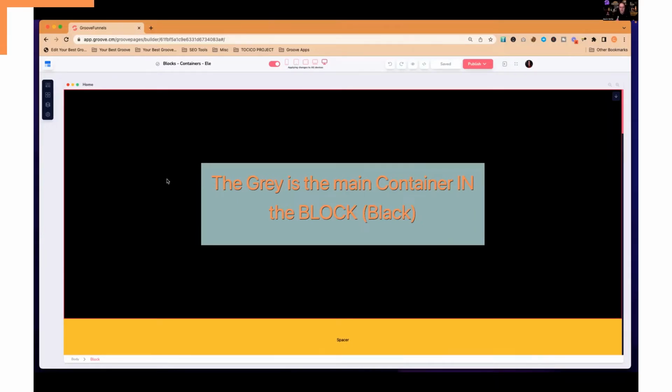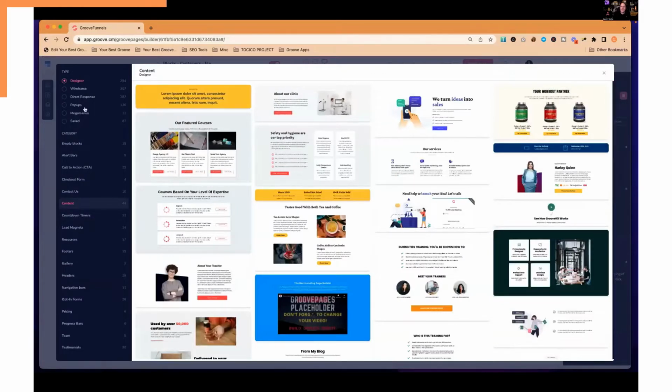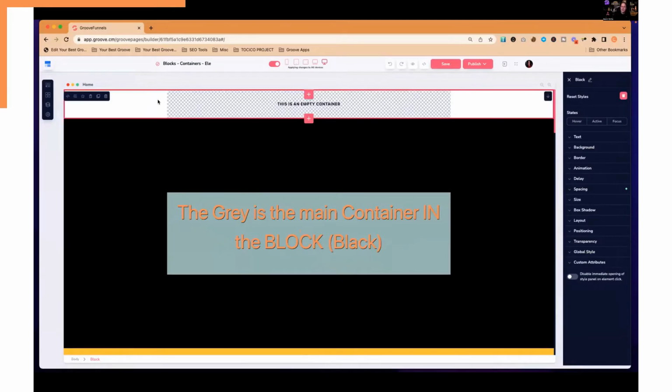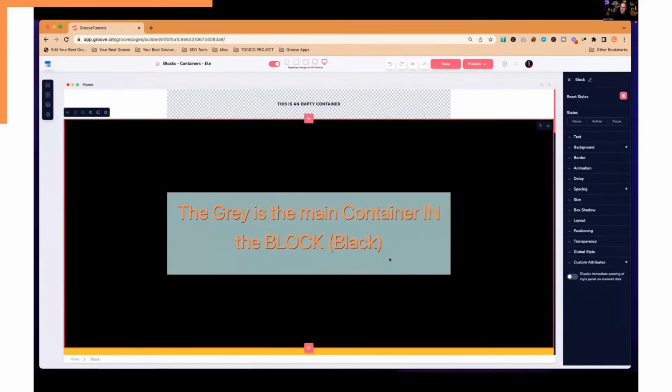So we have blocks, then we have containers. And what you're seeing right here is the large black area is the block. And inside the block is this gray area, which is the main container in the block. So if you add a block, let me just click the plus and add an empty block. This block that came in has one container in it to begin with. And that's what we're seeing here. It's not empty because I have text in it, but it will come in with an empty container.